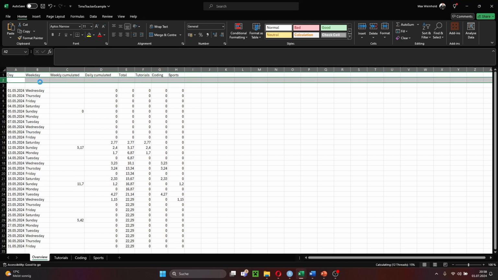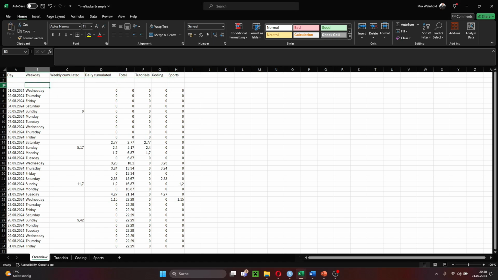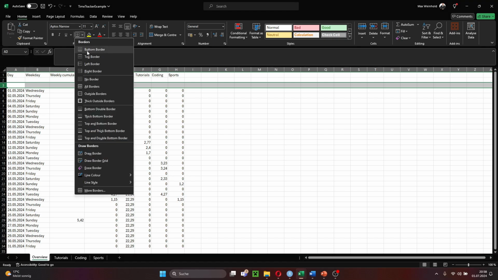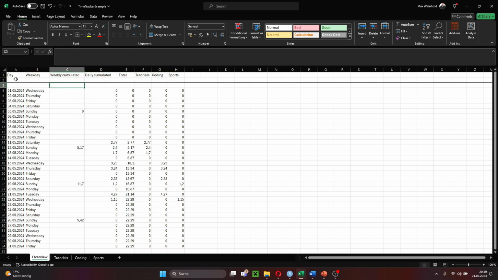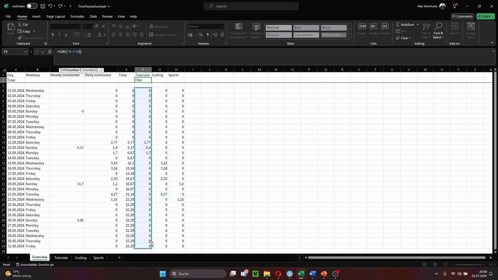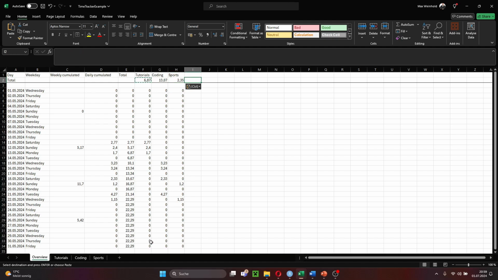And you can also add here an additional row. You can make it a little bit more beautiful, and we can here also totalize per project, just as a quick idea for today. So now you can see on what you spend most of your time.